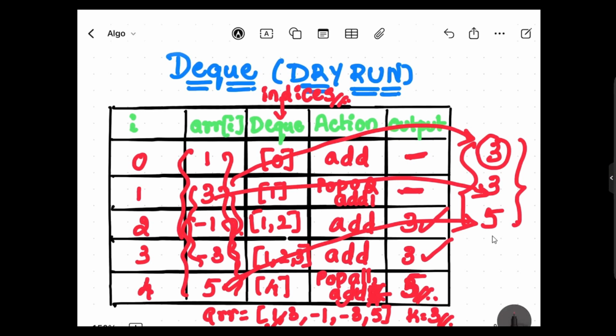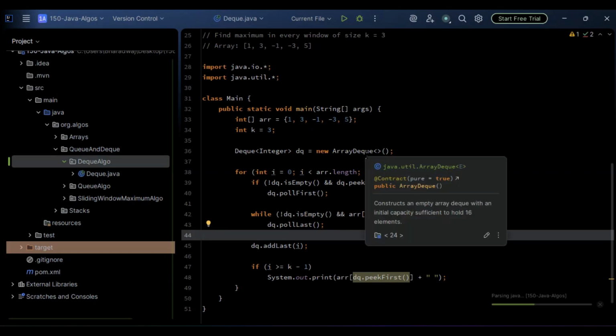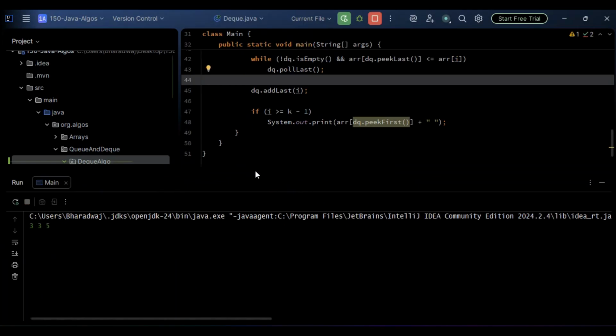Now, as we have discussed the code and dry run the code, it's better to run the code that we have written. So let me come here and run it. The output that we need to get is 3, 3 as well as 5. Let's check the same. Yeah, see here, we have got the same output, 3, 3 as well as 5.